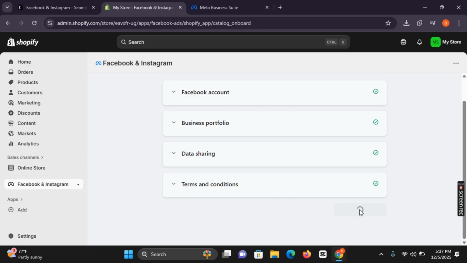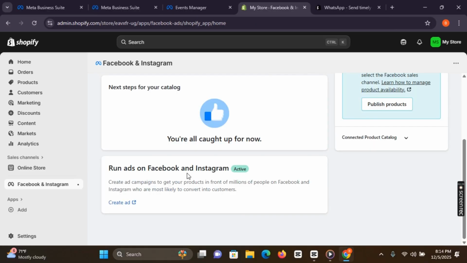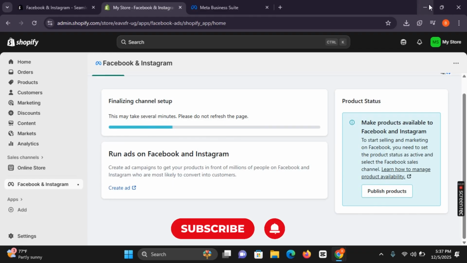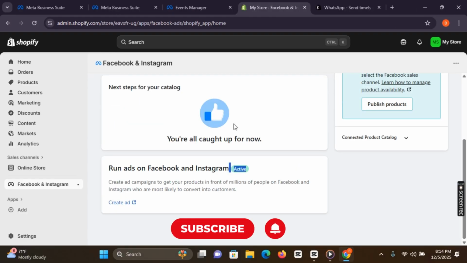5. Verify pixel connection. Return to Events Manager. Within 5 to 10 minutes, you should start seeing green active status. If you visit your Shopify store, Events Manager will show events like Page View, View Content, Add to Cart, Purchase after first sale. This means your pixel is successfully tracking.